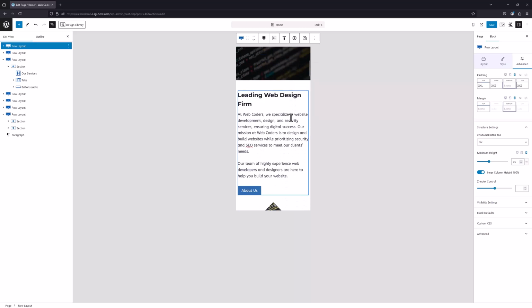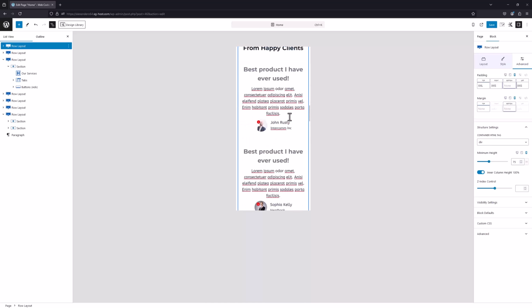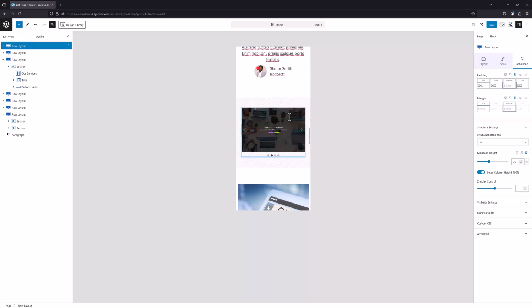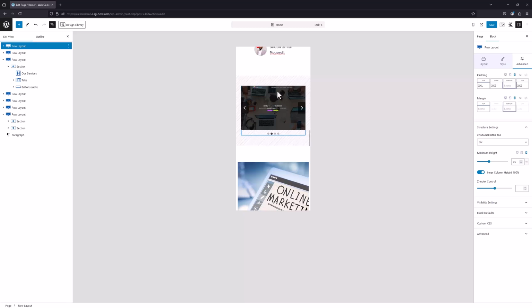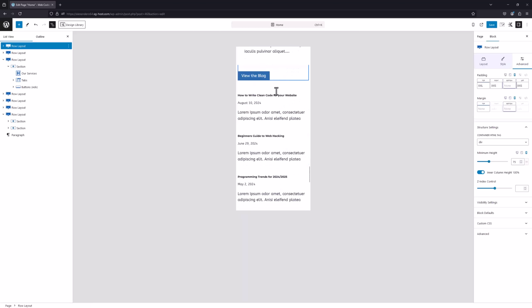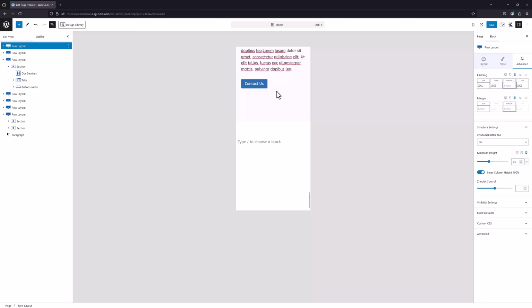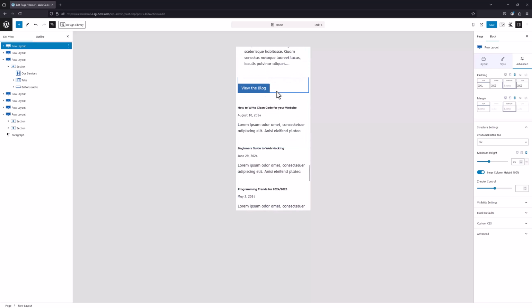And then you scroll down. Okay, about us section is fine. Services section is fine as well. Testimonials section is fine. We've already hidden this for tablets, so automatically it will hide for mobile as well. So no need to change anything in there. The blog section is fine. There's no need to change anything in the blog section, and contact us section is fine as well.